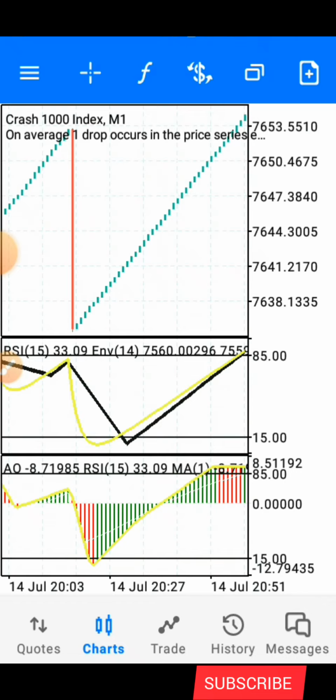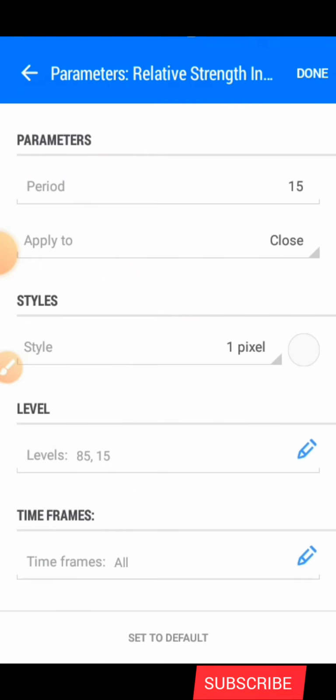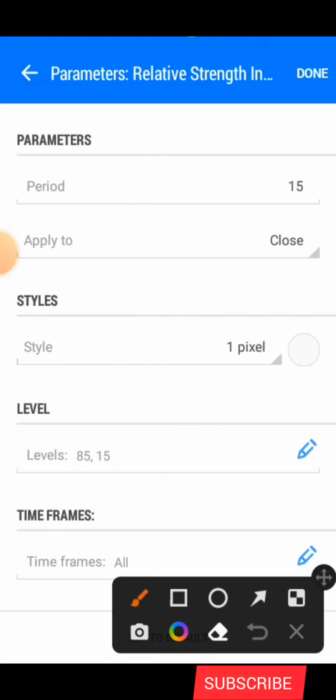The first thing we have to do here is to click on the F icon. After clicking on the F icon, you search for the relative strength index. You're going to be adding the relative strength index first. Search for it and then click on it. Then you're going to have a setting like this. You set the period to 15, and for apply to, you set it to close.